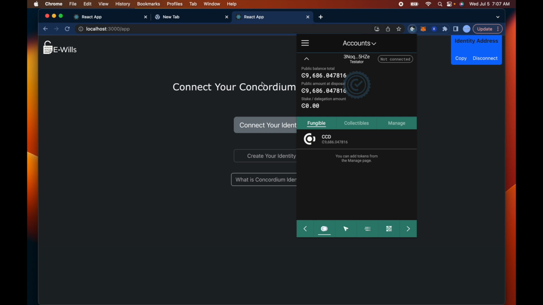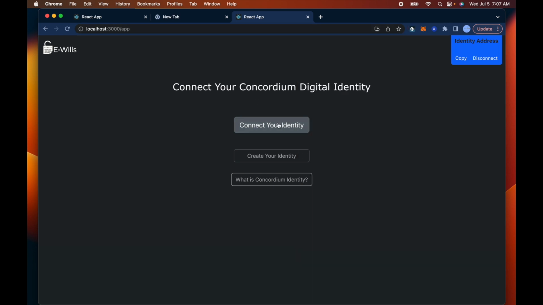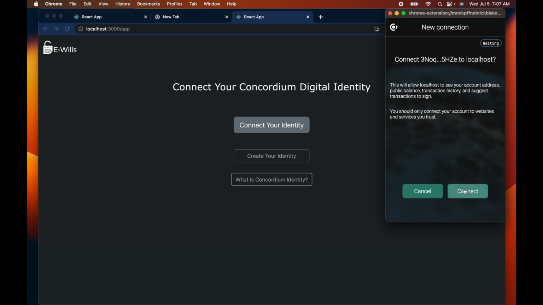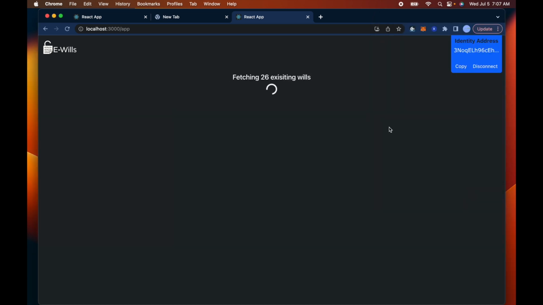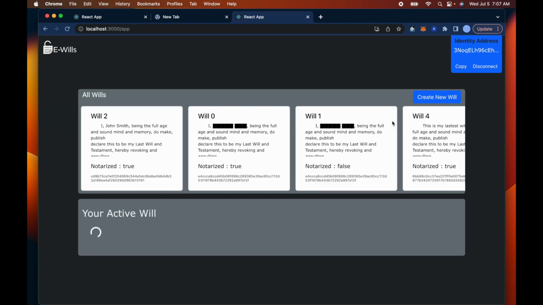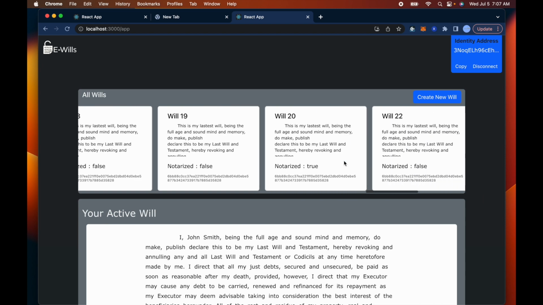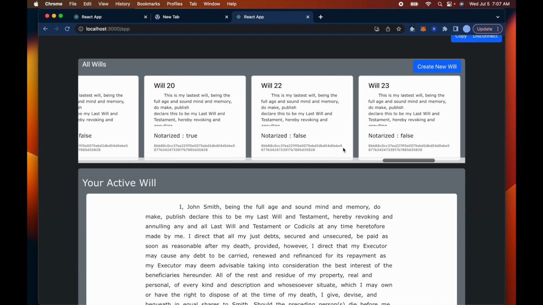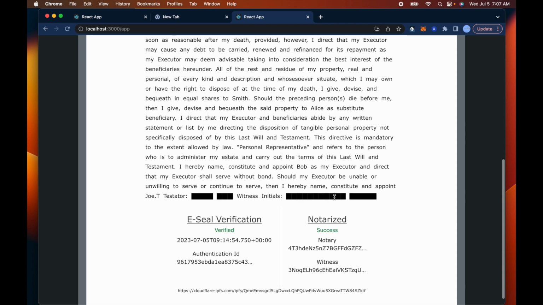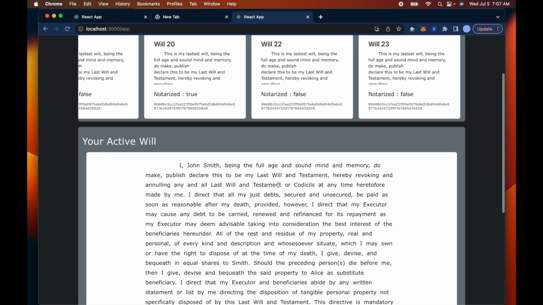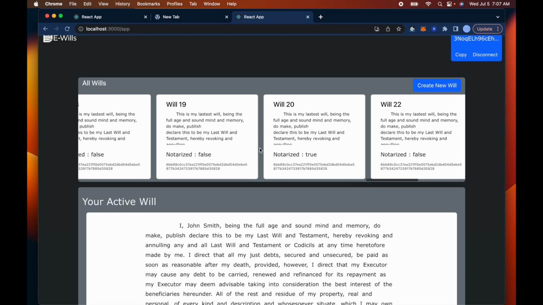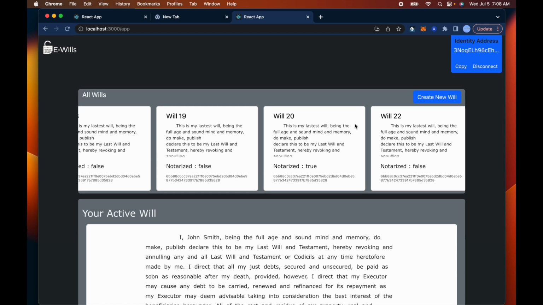So, but I'll explain that later on. Let's first just connect one of our accounts or one of our identities. Press connect. And I like to rephrase it as identity address. Now, as you can see, there are quite a bit of wills underneath this identity, but we'll create a new one. And here's our active will. Now, like I said, I'll explain all this later on. We're just going to run through the process of creating and notarizing a will, and then we'll come back to what's happening here exactly.